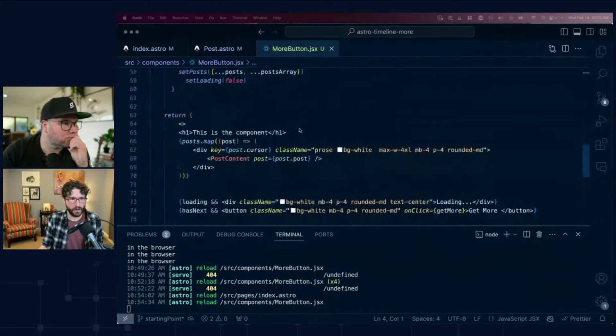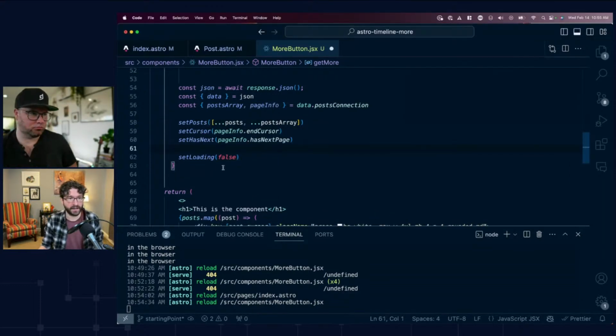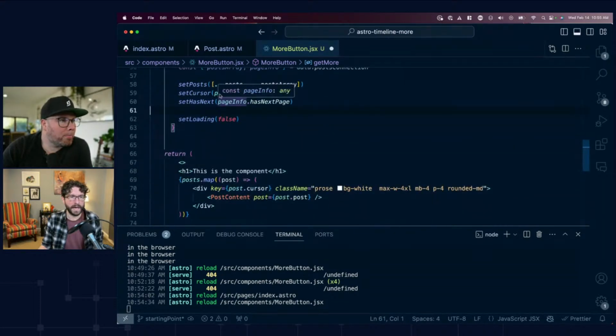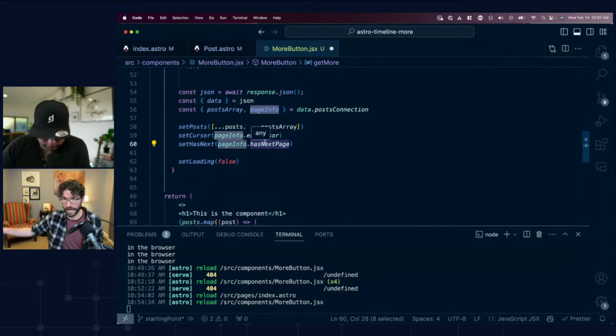Yep. So we need to do a few things with our other set functions, right? Because we're not updating the cursor. It's actually pulling the same information every single time, which is a problem. So I'm going to use a couple new set methods, right? setCursor and setHasNext, which are two things we set up here. Yep. We need the setCursor to be the pageInfo endCursor of the new things that we got. And we need the next to be the hasNextPage of the new page that we got.